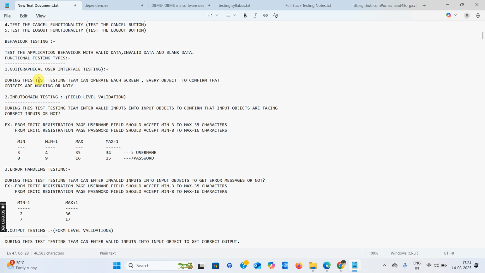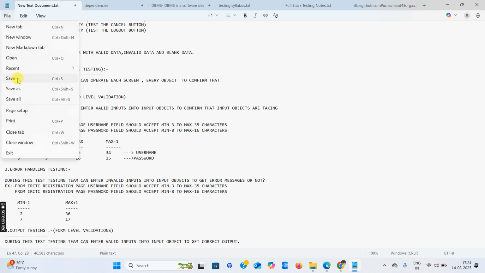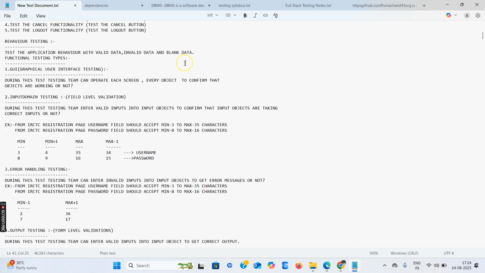Graphical user interface. During this test, the testing team can operate each screen and every object, to confirm whether the objects are working or not. I can check this Save button. If it is not saved, is it working or not? I can check that as a manual tester. That is my role. So during this test, the testing team operates each screen and every object to confirm that the objects are working or not. That is called a graphical user interface.